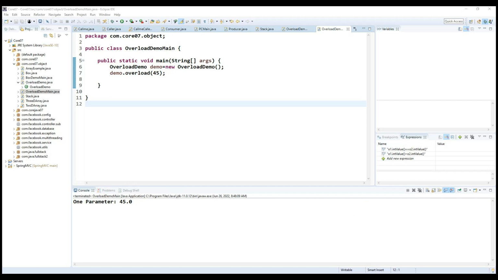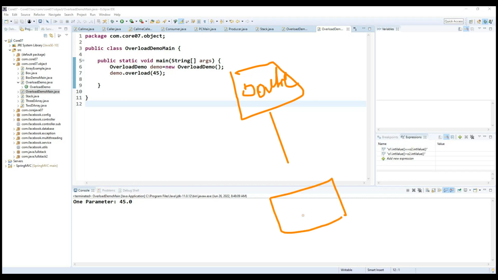Okay, so now observe carefully. This is the double data type. Here I'm going to write double data type, and now I'm trying to convert it into this particular int data type. This will give you an error because this is the bigger data type and this is the smaller data type.